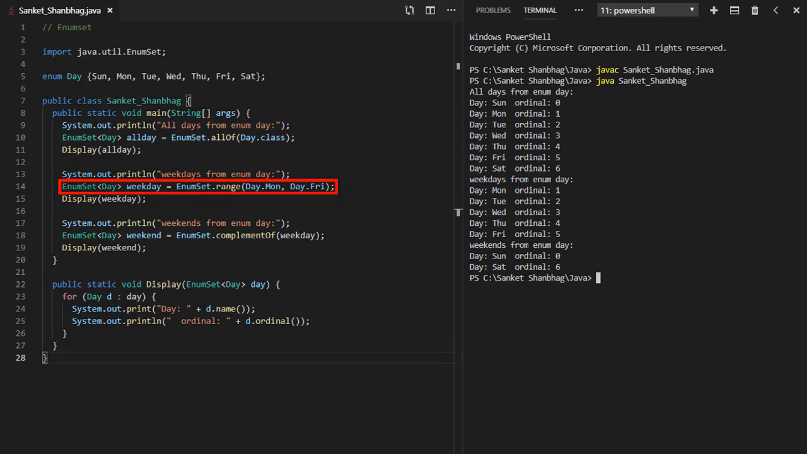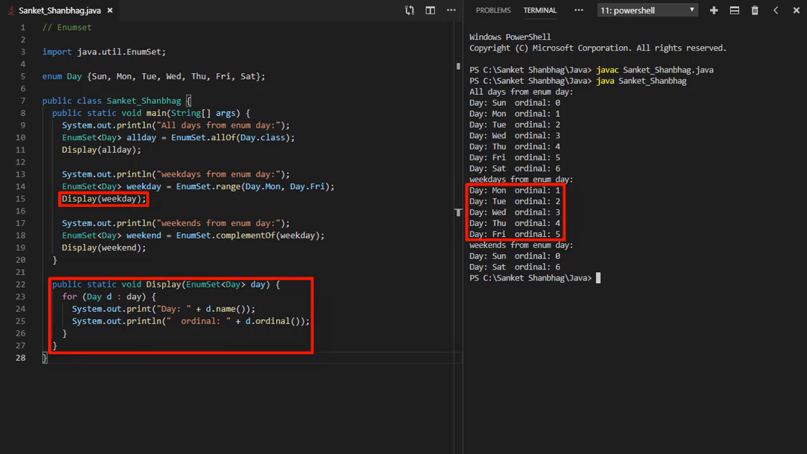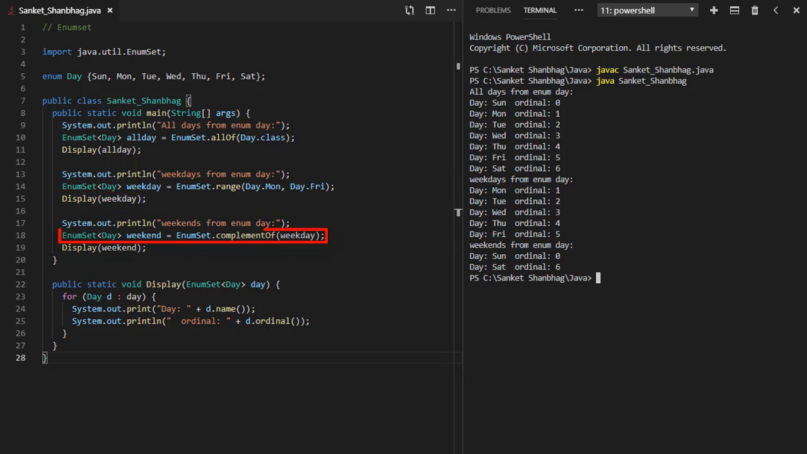Created variable weekday of type EnumSet Day with constants from Monday to Friday of enum Day using EnumSet.range method. Calling the display method by passing EnumSet weekday to display weekdays. Created variable weekend of type EnumSet Day with constants other than weekdays from enum Day using EnumSet.complementOf method. Calling the display method by passing EnumSet weekend to display weekends.